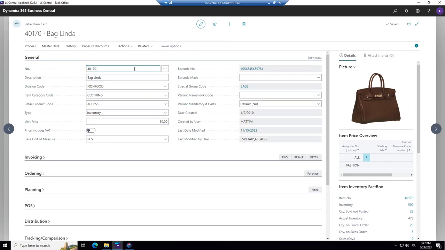So each and every item has a number. This can be a number of your choice. It doesn't have to be the same number as comes from the vendor, and it definitely does not have to be the barcode. It's just an item number. Each and every item has a description, and then we put each and every item into a division, category, and retail product group. And if an item is in the retail product group, then it belongs to this category and to this division. That's always the way. So this is a 3-level item hierarchy. Standard Business Central does not have the division of items. This is something that we have added into the system, extending the system for LS Central.